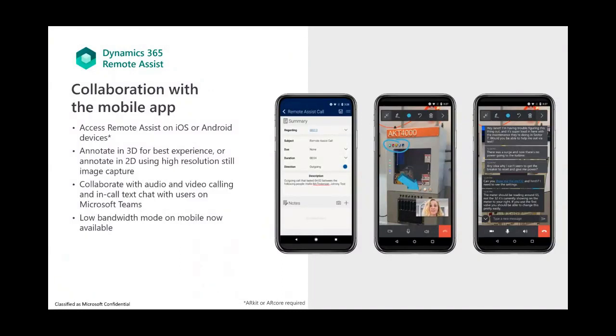We can also collaborate on the mobile app, and Remote Assist on mobile is a great way to begin the journey as a low-cost introduction to the benefits of Remote Assist. There's a number of different reasons why mobile works better. It's available to try right now on Android or iPhone, and I've used it myself. It's a very good experience, and I actually love working with the mobile app and Remote Assist.